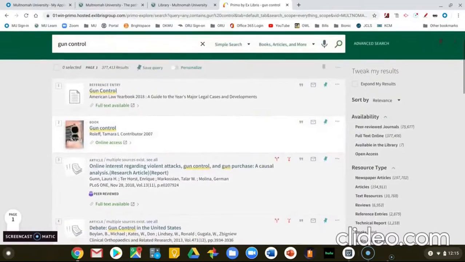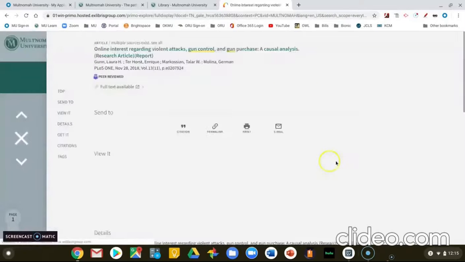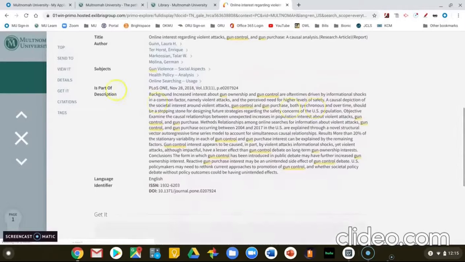So let's say I'm scrolling through these search results and this article maybe looks interesting. I want to know more about it. If I click on the title of it, I can find a summary of what the article is about, or an abstract. And I can find that by scrolling down a little ways on the page till I see is part of a description of. And this right here, this block of text will be a summary of what the article is about.